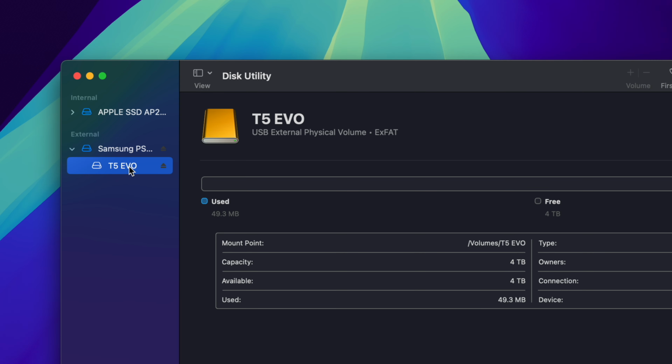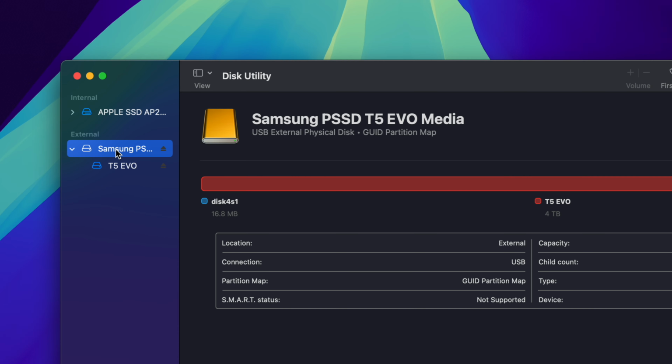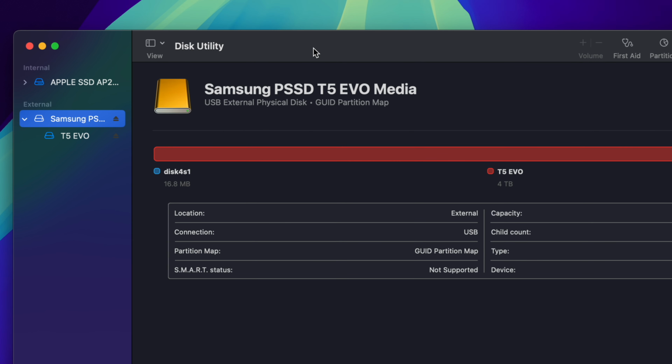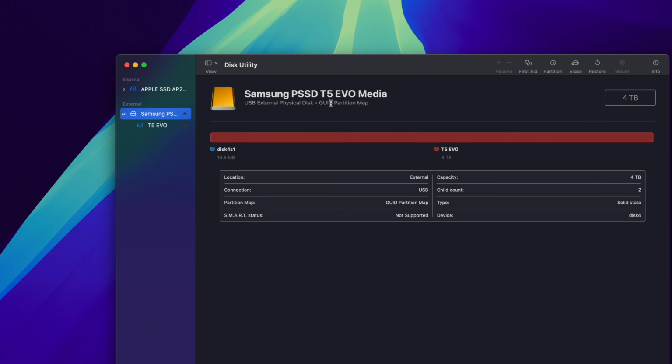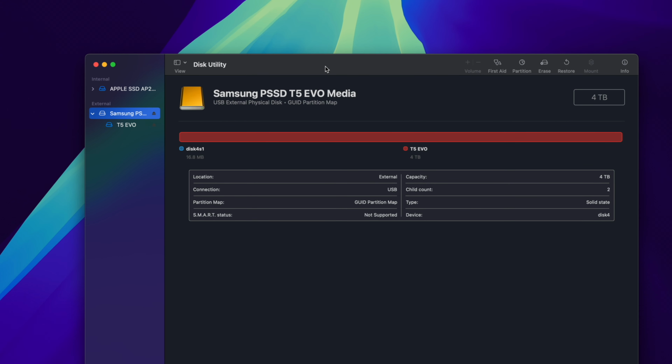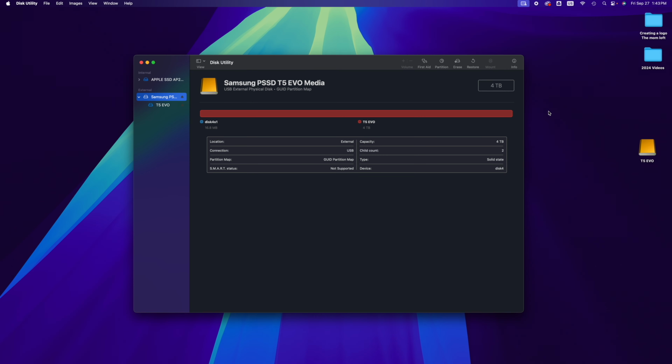So see this partition right here? It's kind of a partitioning exFAT. Don't worry about that. Click on the first option and then do everything from here. Now, can you use your external SSD or external hard drive right away? Yes. And if it comes with any software in it, should you use that? No. And I'm going to show you.